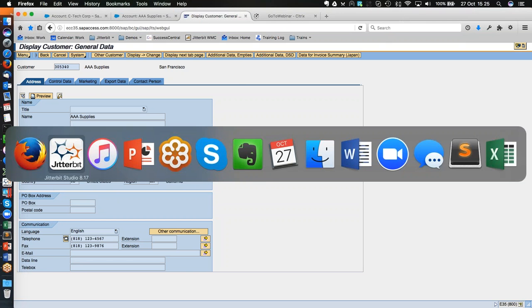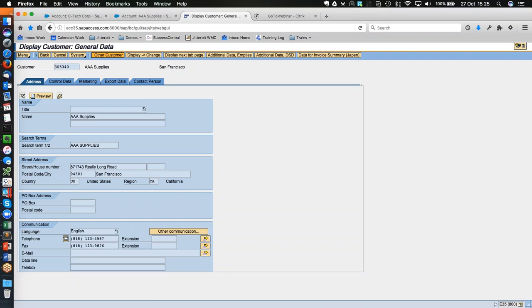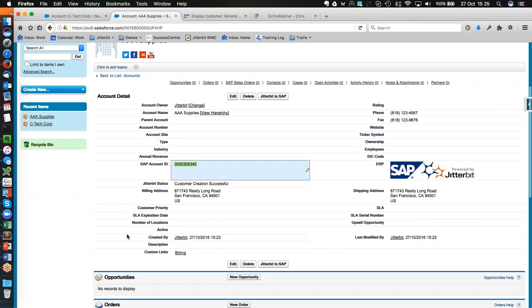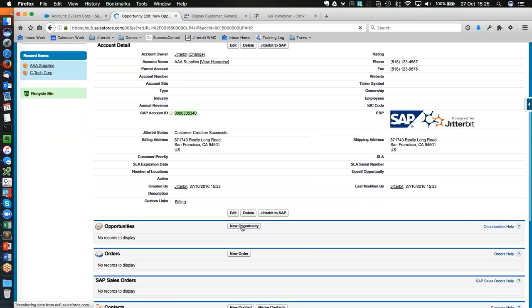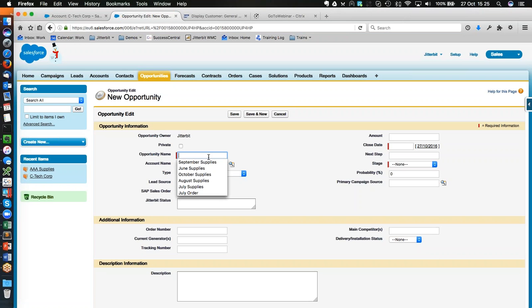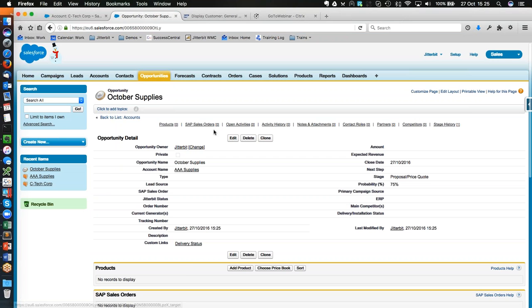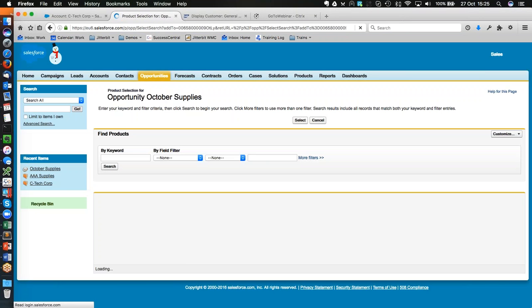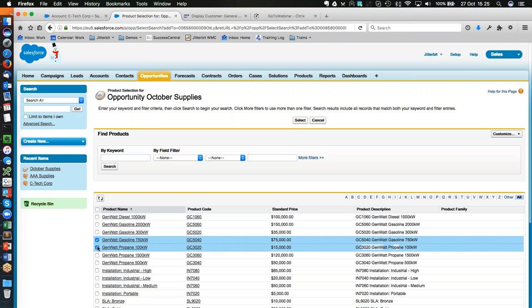We can also do this in a really automated mechanism, because now I've got this account inside Salesforce. Let me create a new opportunity here, and you can see how this works in a completely automated way. So what I'm going to do is fill in some very basic, mandatory details in order to create an opportunity inside Salesforce. Let me add some products, because now we have some products from SAP, so I can just add a few of these products at random.